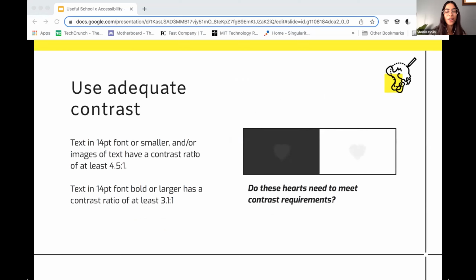Next, use adequate contrast. I think all of you know this, but I'll just give you a few more details to make it crystal clear. So for small text, such as 14-point font or smaller, or small icons such as 24 pixels large, the text and icon need to be meeting 4.5 to 1 against the background. So that means 4.5 times darker or lighter than the associated background.